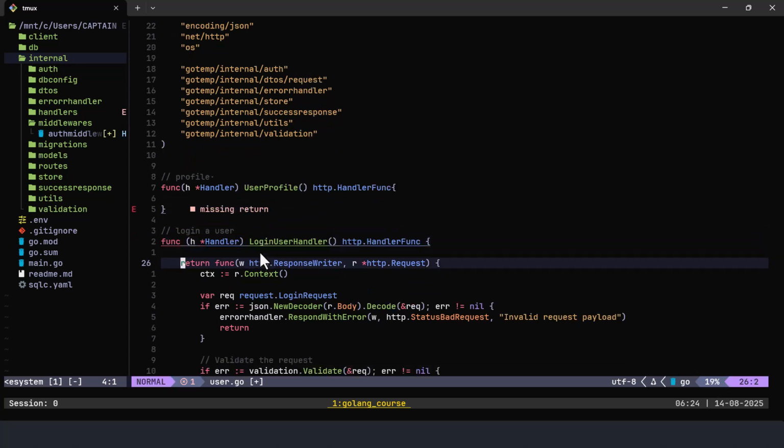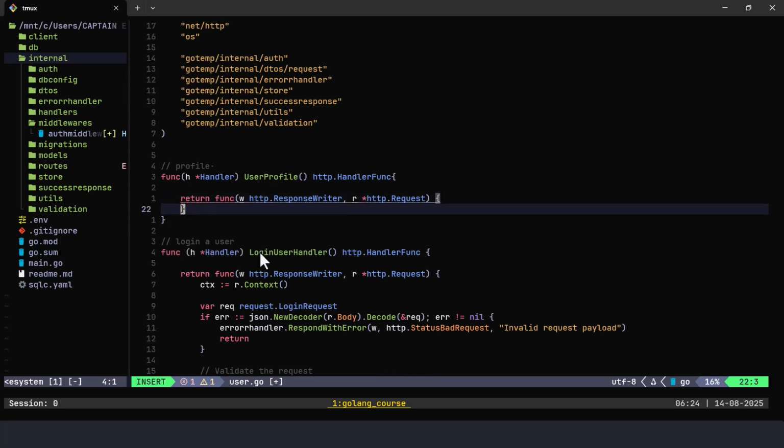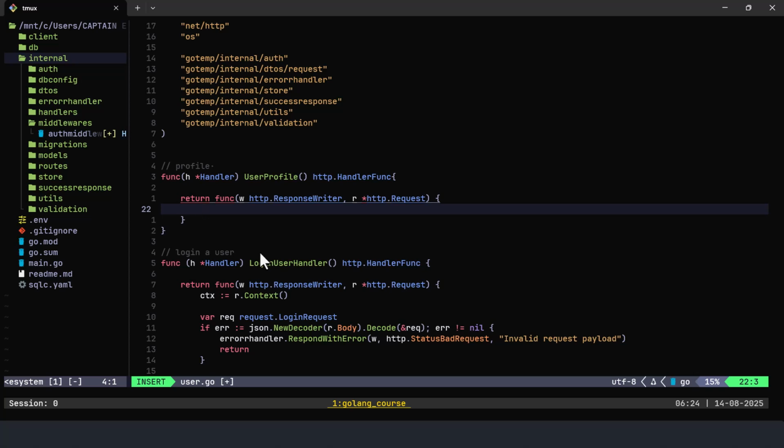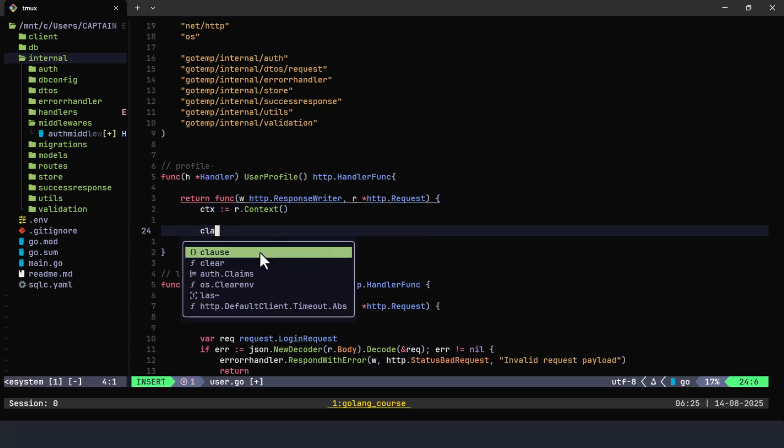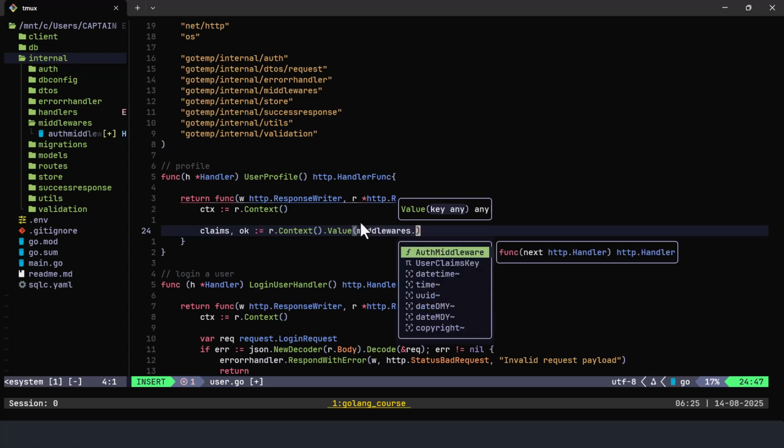So I can just copy from here and paste. Then we close this bracket. Then let's write our context, request.context. Then we want to have our claims. If we are passing a token, we overwrote it in the auth middleware and replaced it with the login user. So that is what we want to extract here, and it will come in the form of key value. The value will be coming from middleware's dot user claims.